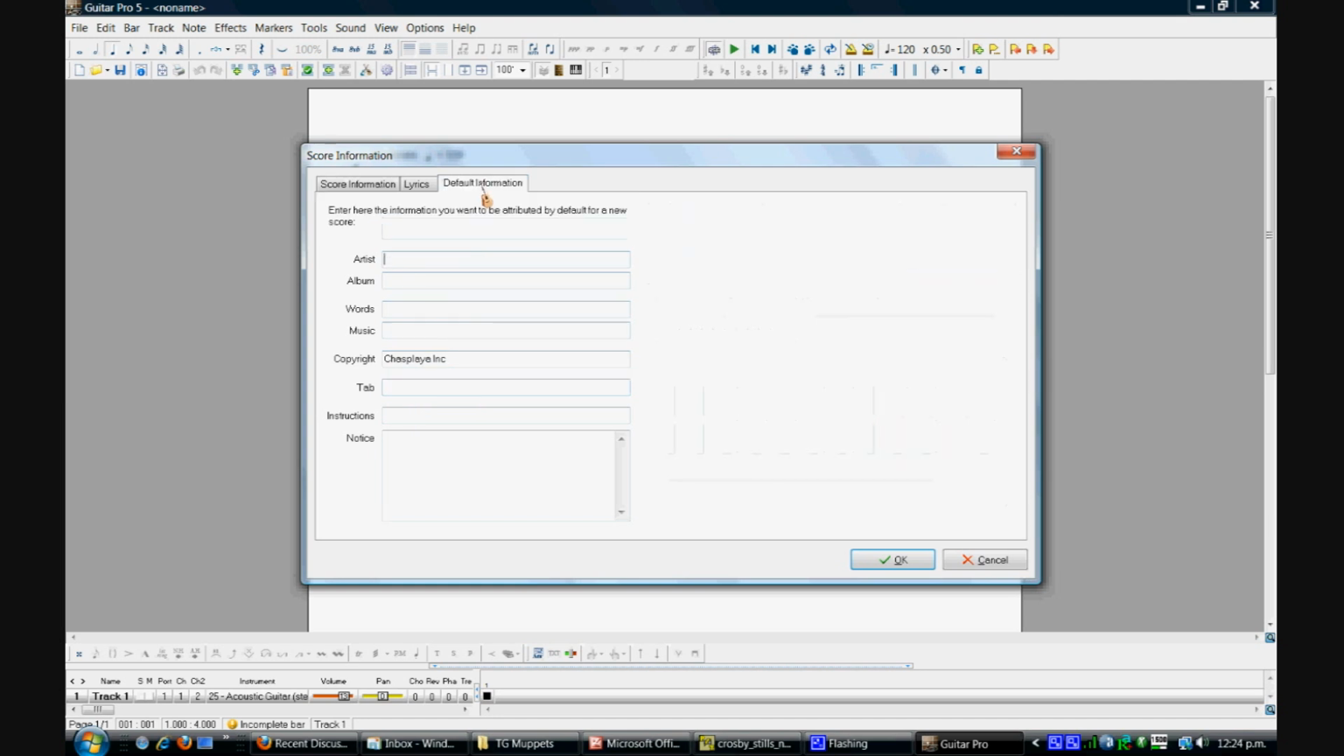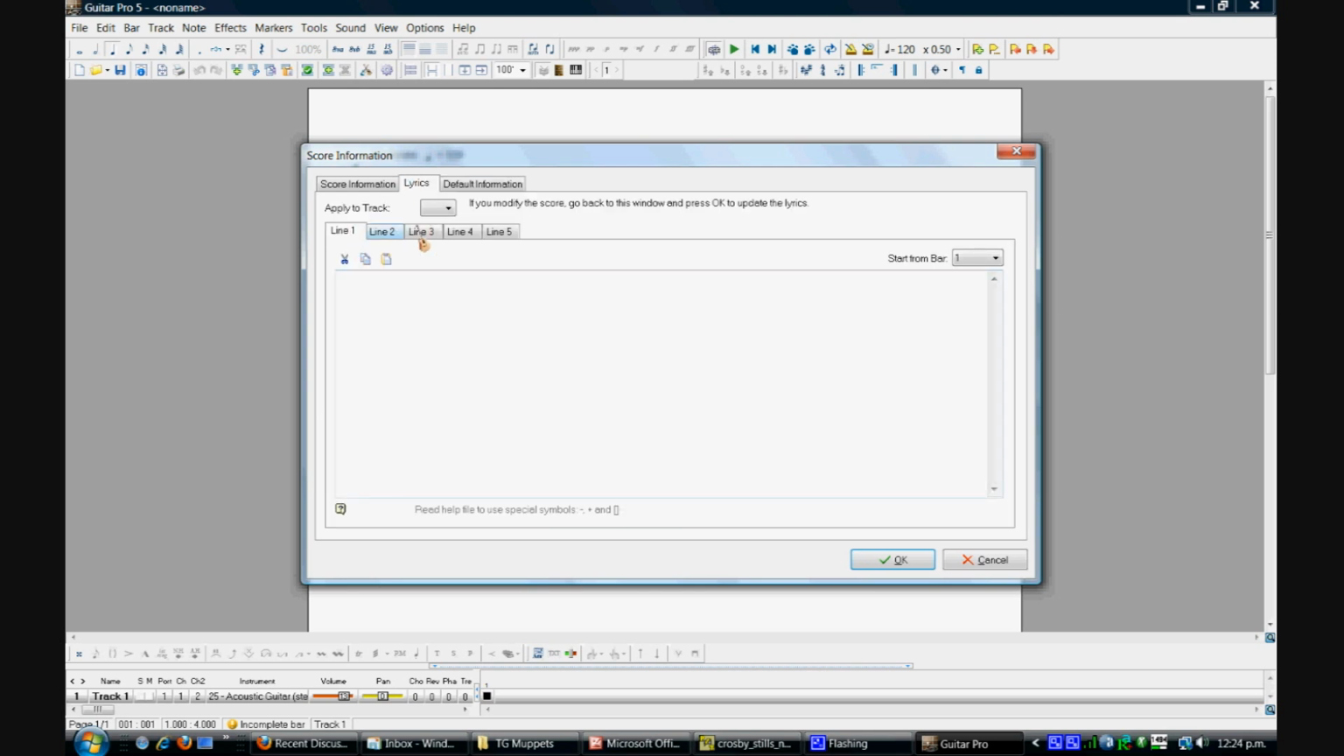You set your default information under there. There's where Chaz Play Inc. That'll come up in all of the tabs I do. If you want to do lyrics, you do it in here. Now that'll be the subject of another lesson.